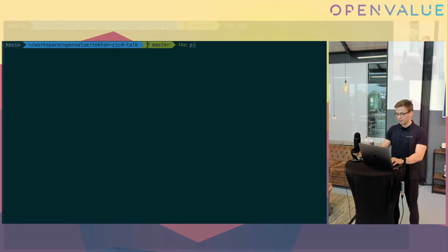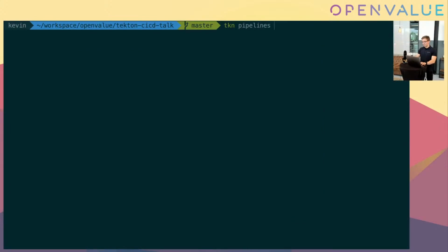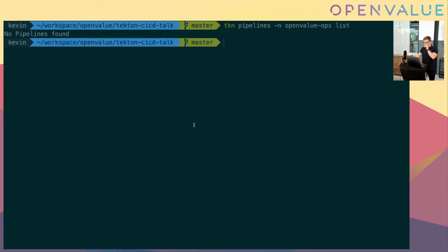So just to check, there are no pipelines yet. I'm using the Tekton CLI. It gives you better formatting, better output than if you would use the kubectl CLI. But you can use it as well. It's not really mandatory, but it's easier. So there are no pipelines yet. And what we want to do is create the pipeline resource.